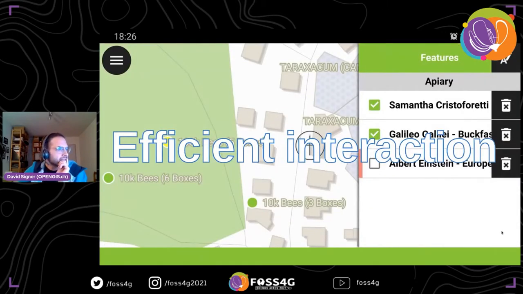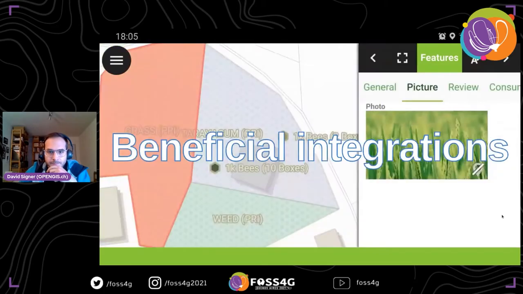Then, as I said, the field workers really want to be efficient and fast and effective. And so we have a lot of features to provide that. Like, for example, here in the background, you will see a movie about it later on. You can select multiple features and edit attributes of all of them at the very same time. Or, for example, you can remember values from a previously added feature and so on.